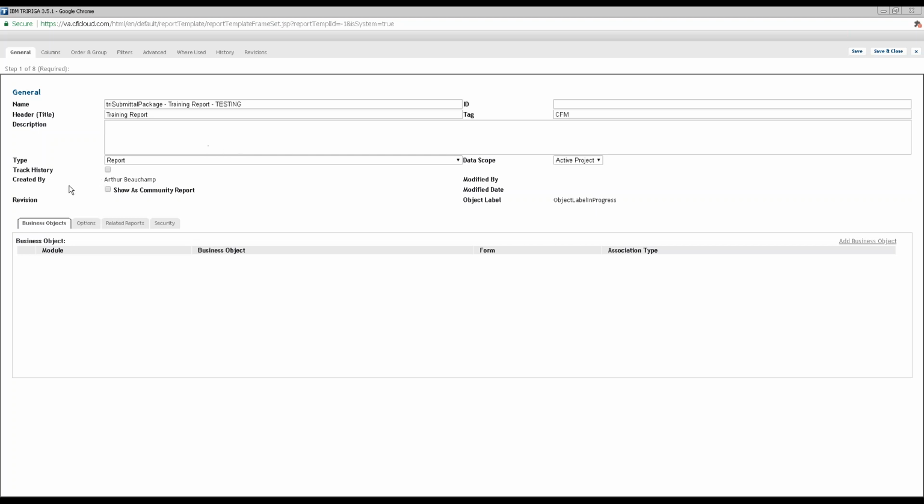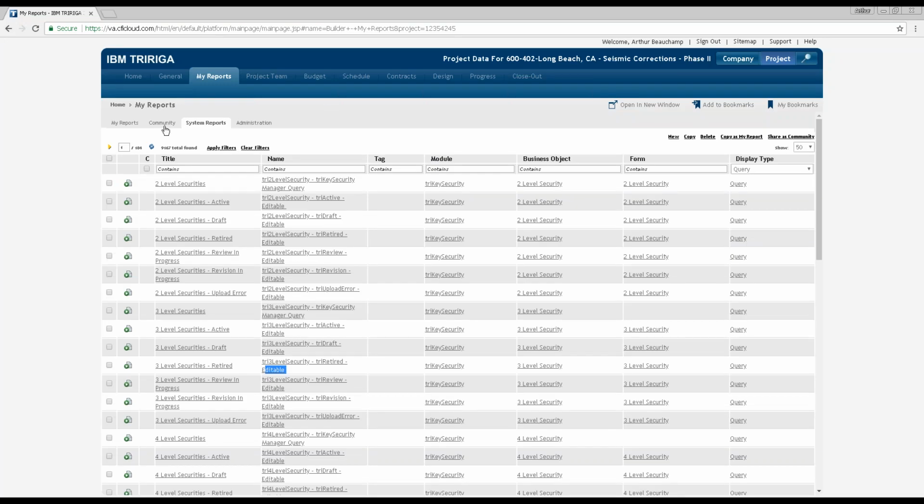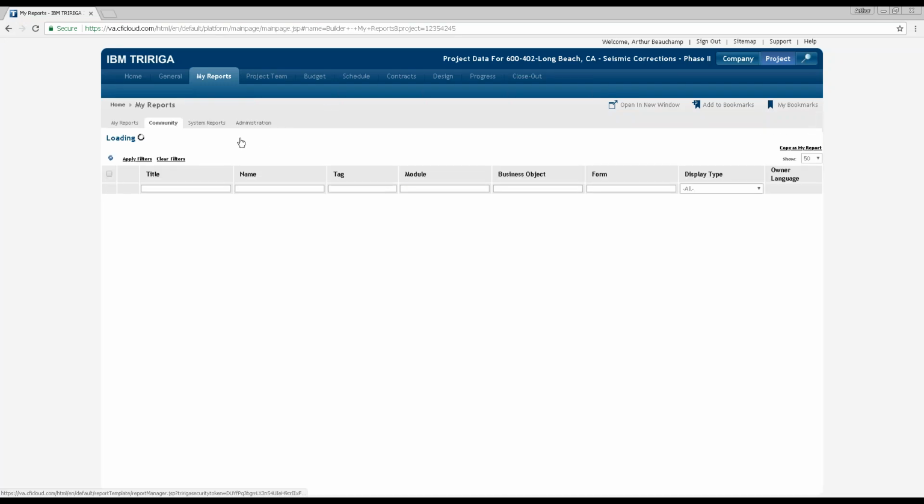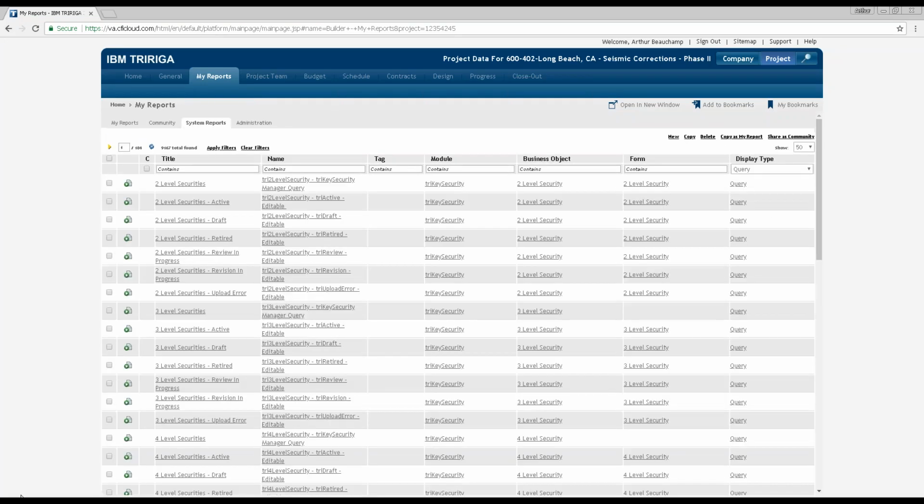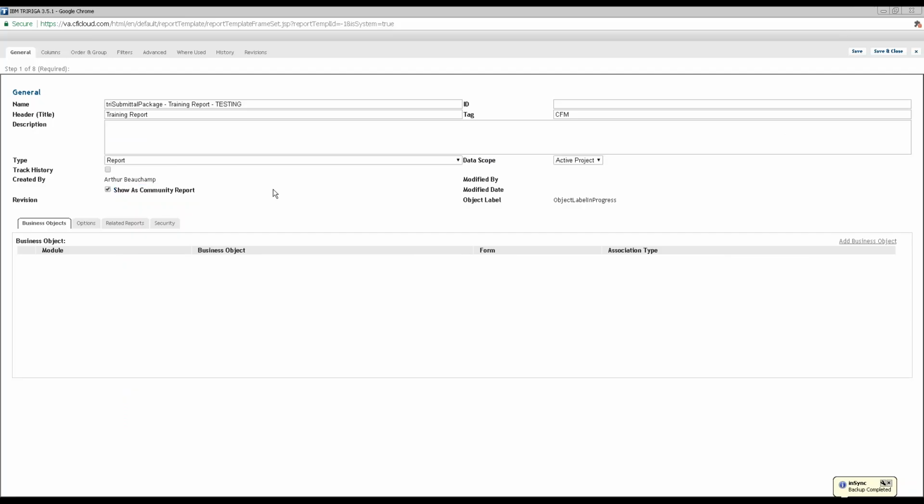Perfect. All right, and next we need to select our business objects. Actually, I take that back. I skipped over a spot right here. This shows community report. If you'd like other people to access this, and it would be available in the community reports tab right here, all you have to do is check this box, and then it'll show up there immediately. I'm going to leave it out so I don't clog it up. But now we need to select our submittal object or submittal package. So click on Add Business Object here on the right-hand side.